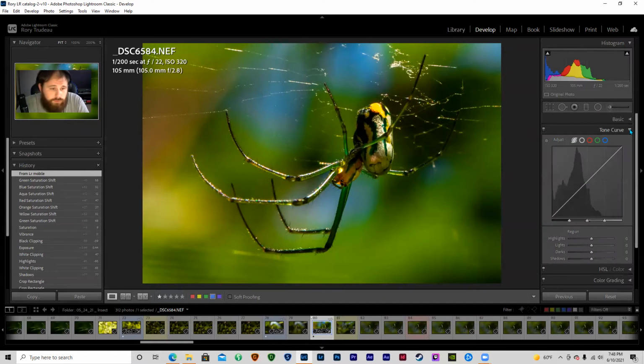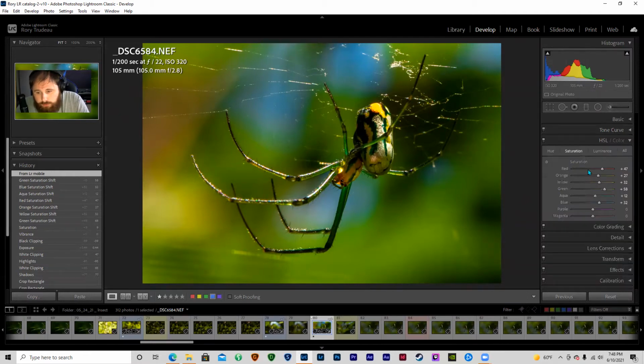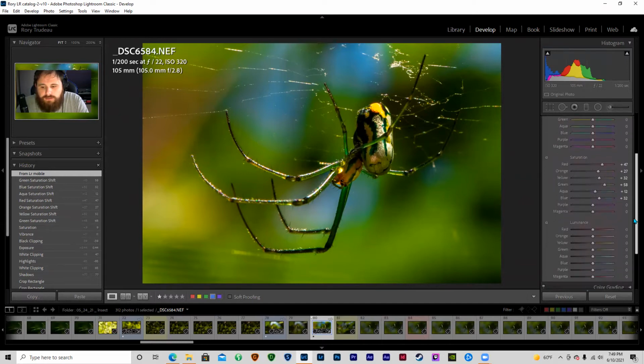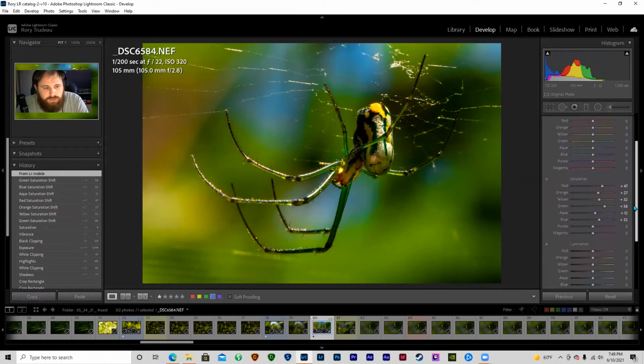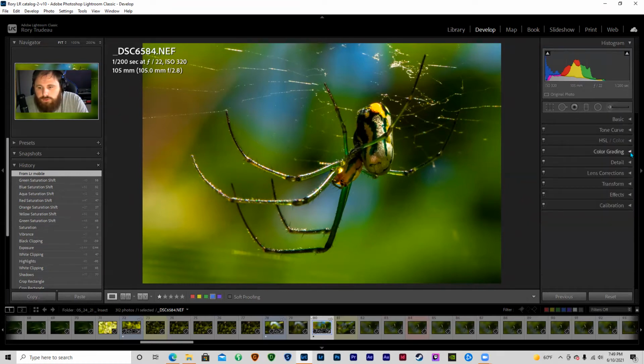Your tone curve is your curve adjustment. Your coloring, in this one, they're all in separate tabs. Your luminance, your saturation, they're all separate. All is good, but to me, this just seems like a hassle to have to try to fit all of these on one screen. But to each his own.